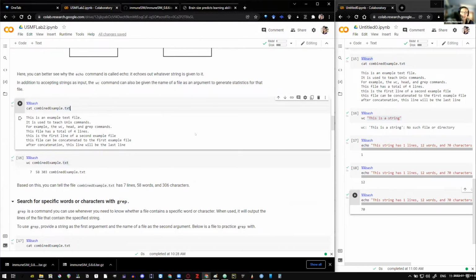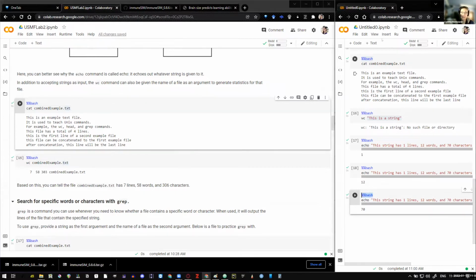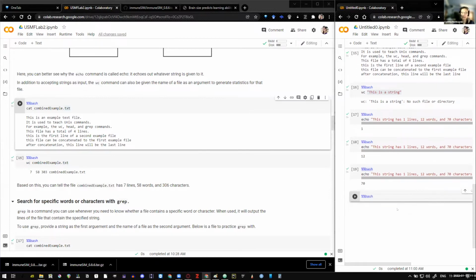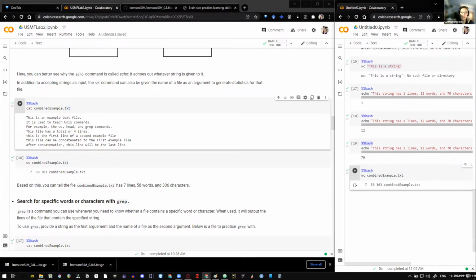So, like I mentioned before, you can also run word count on files. It's quite simple to do that. You just use the word count command and then type the name of the file that you want to get statistics for. In this case, combined example.txt has 7 lines, 58 words, and 303 characters.